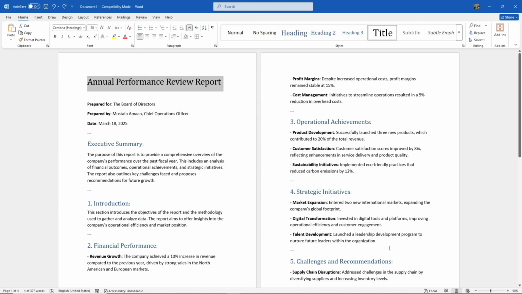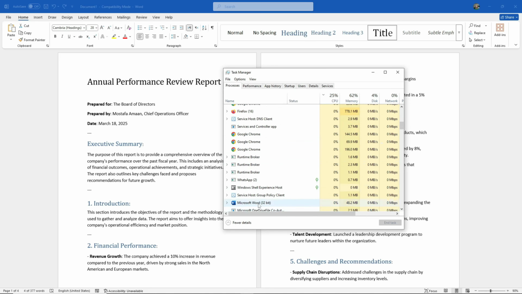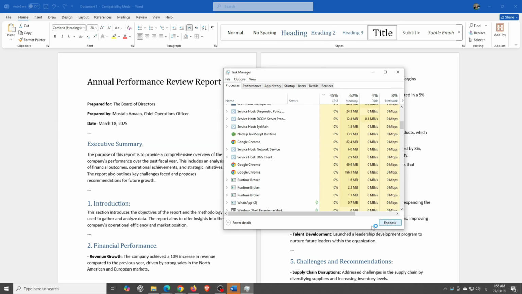Now, I'll close the Word file using the Task Manager, to close it suddenly. Let's see how we can recover the file without losing any of its data.